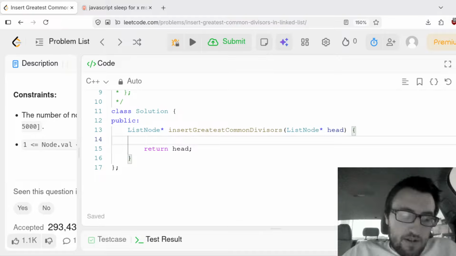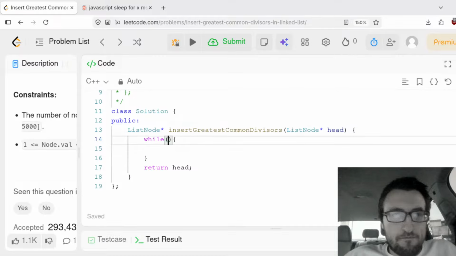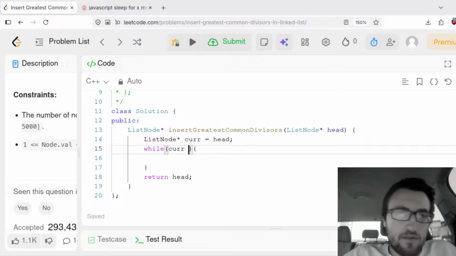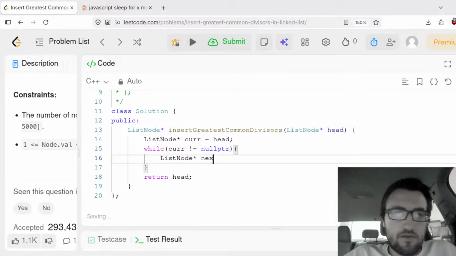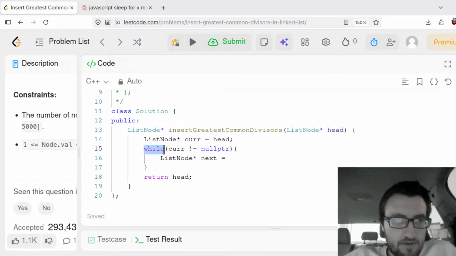So I don't know. Do a while pointer. Let's not use auto here. Current is going to be the head. While current is a null pointer. Let's do next. Actually, I like to do for loops instead of while loops if I can.